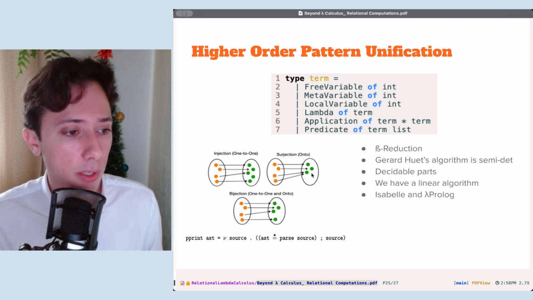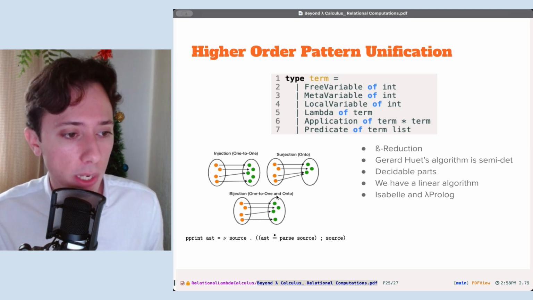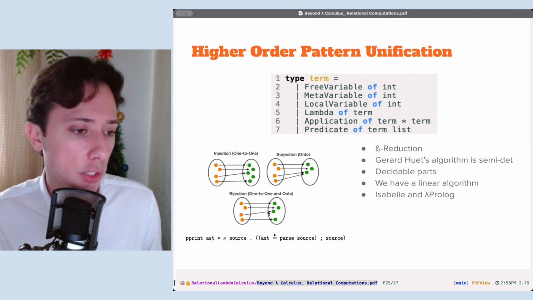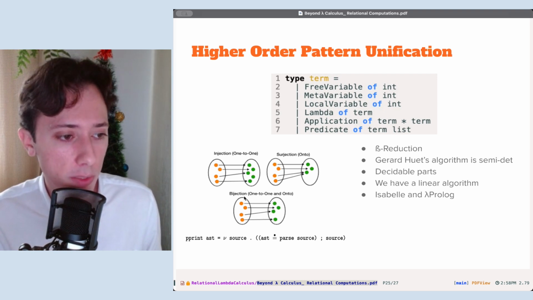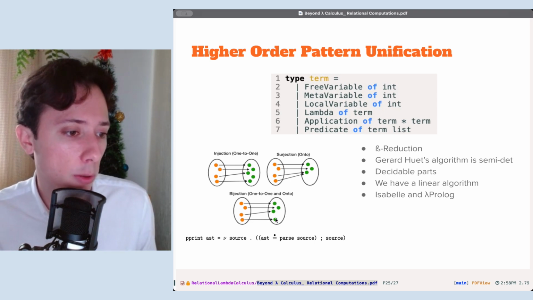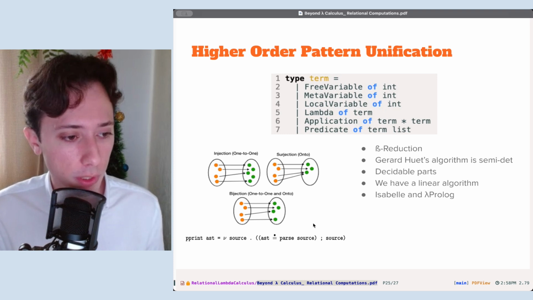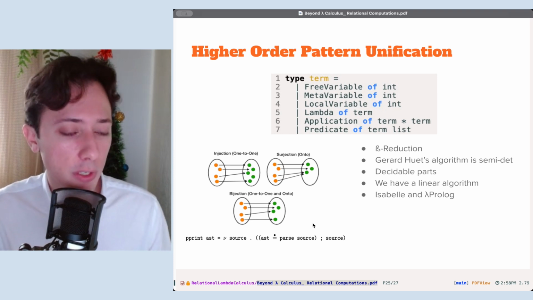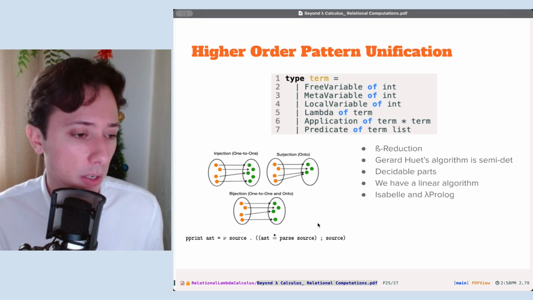A bijection would be that they map exactly to one because they are one-to-one and onto. So each element of this domain is mapped to this. So in theory, this is the necessary component so you can invert a function. If you can invert a function, think of the possibilities that you can do with it.